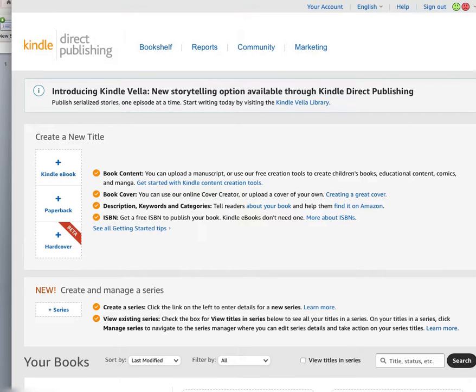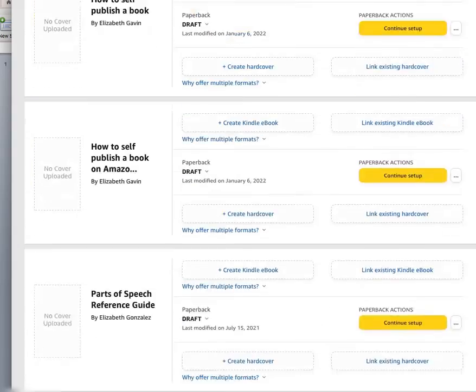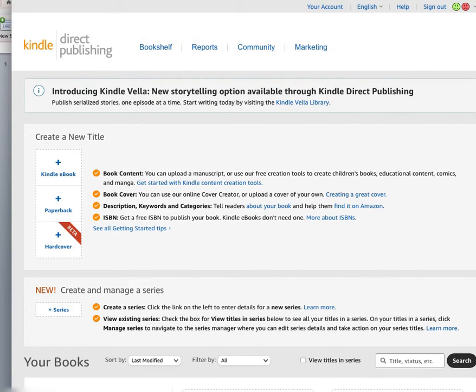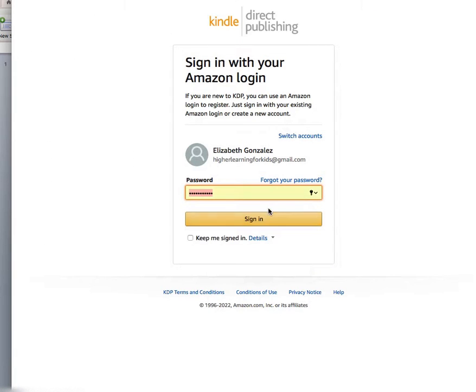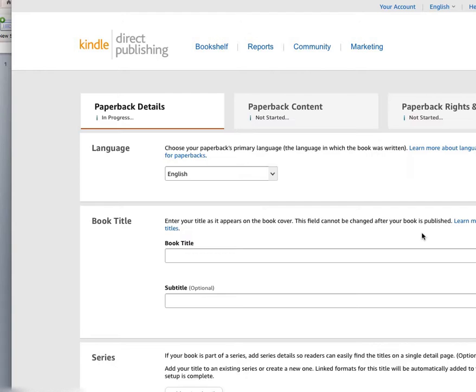Where am I going to upload it? Again, here is your bookshelf. And as I mentioned before, it's where all your books are stored, whether you start, stop, or you're working on them, or you've retired them. Okay, so I'm going to hit paperback. And it kicked me out, and it wants me to log back in, which is completely fine. It happens. All right. Okay. So here we are.